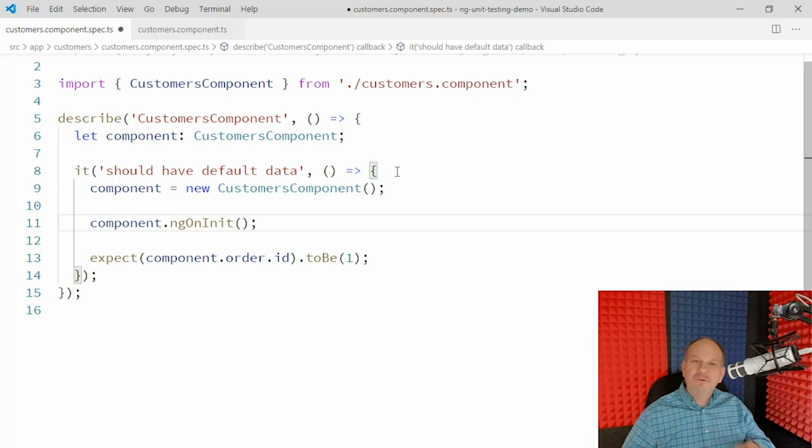All right? The only thing that TestBed was doing for me was initializing my customers component, but it's a JavaScript component. It's just a JavaScript class. This is a class. We can create an instance of it by just calling new on it. We don't have to use the TestBed to create an instance of the customers component. We could do that ourselves.